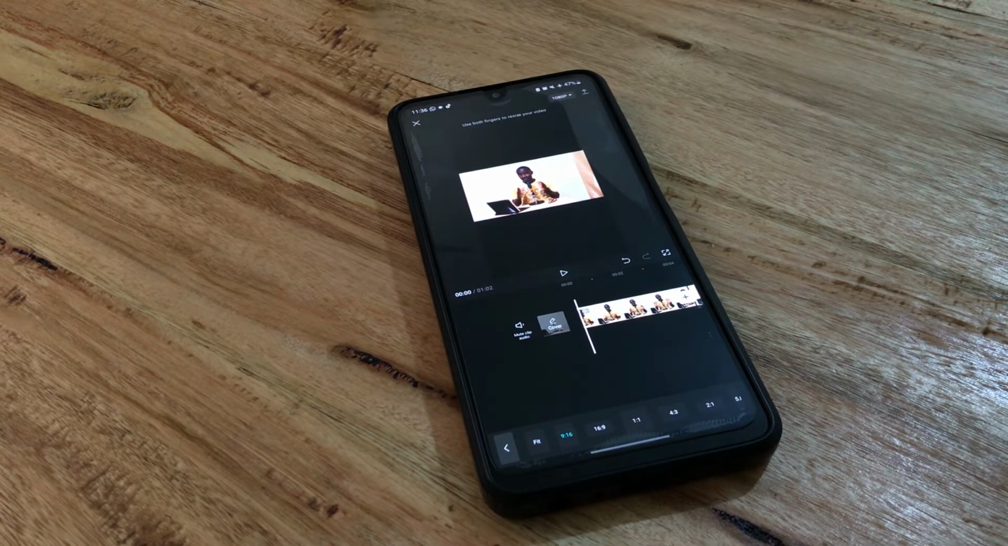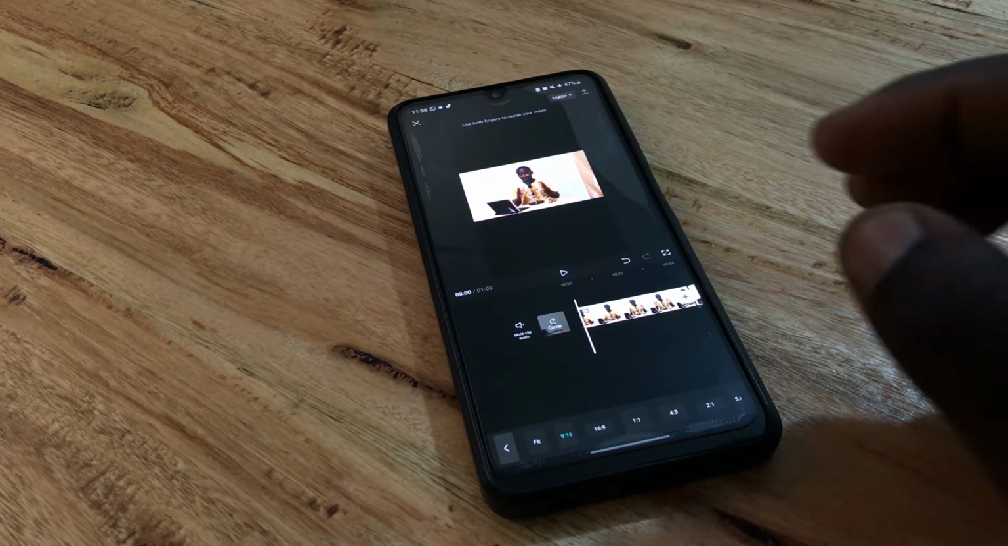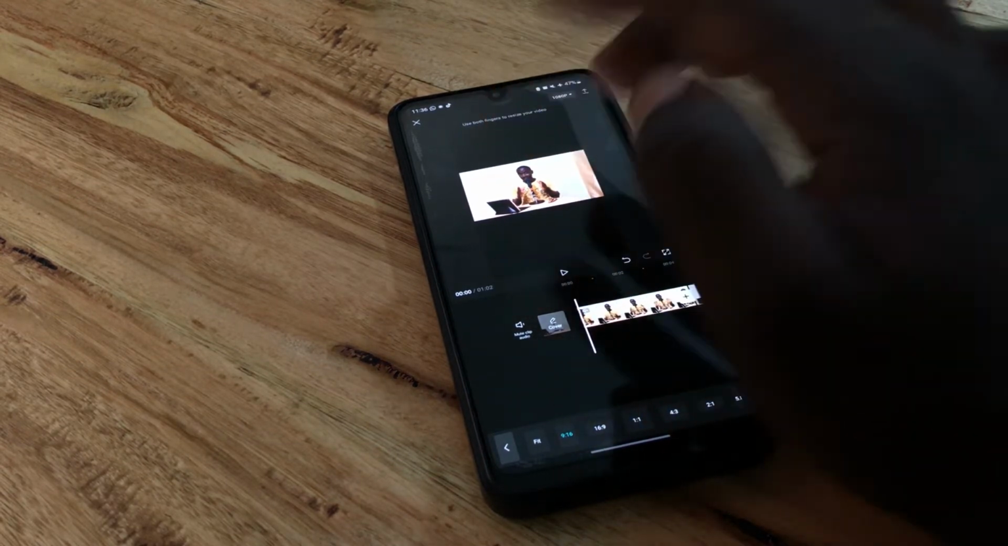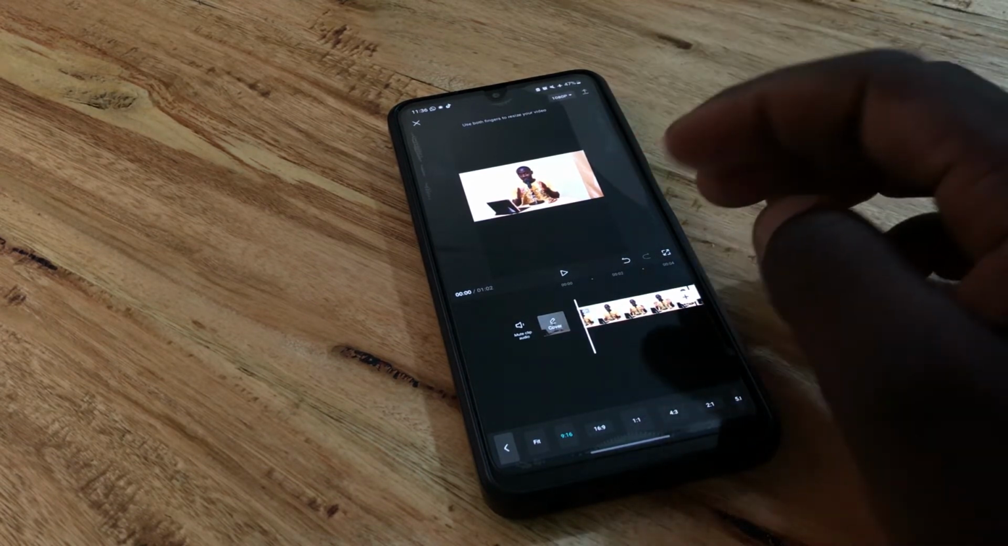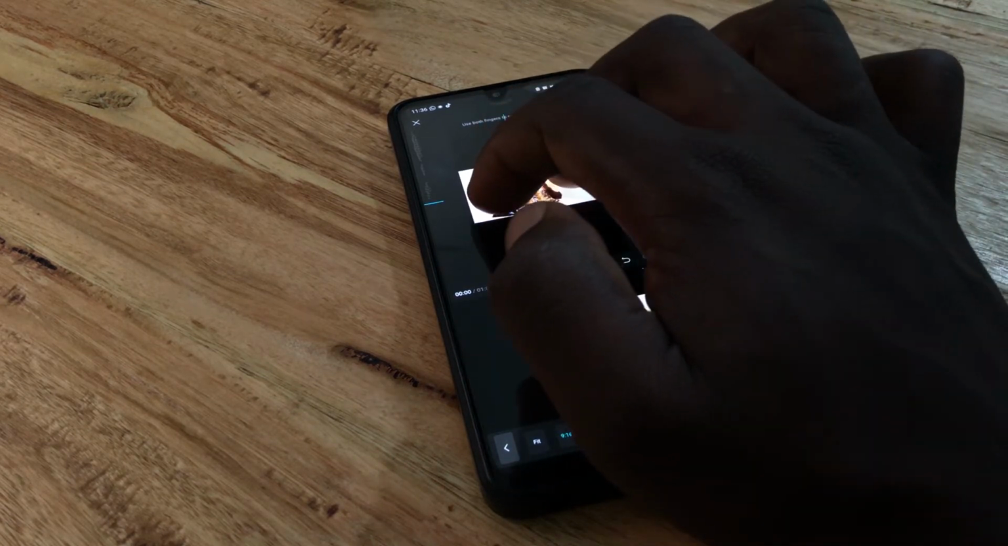It will now put it in portrait. And then after that, you will need to use your 2 fingers or your 2 hands to expand that video so that it fits. All right. So I'll come here and just do that.